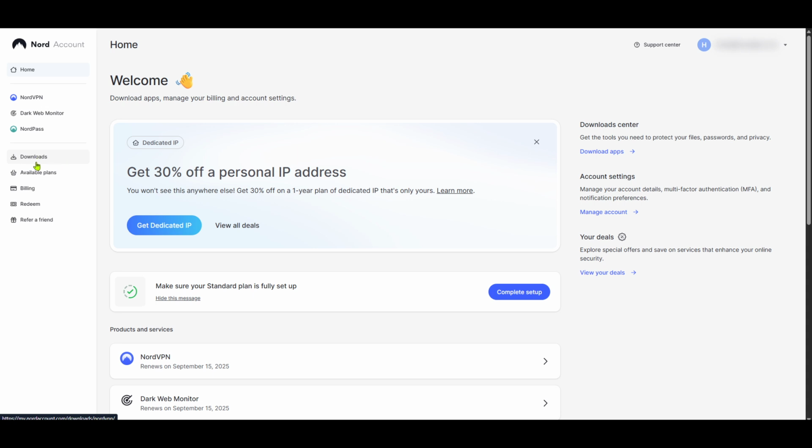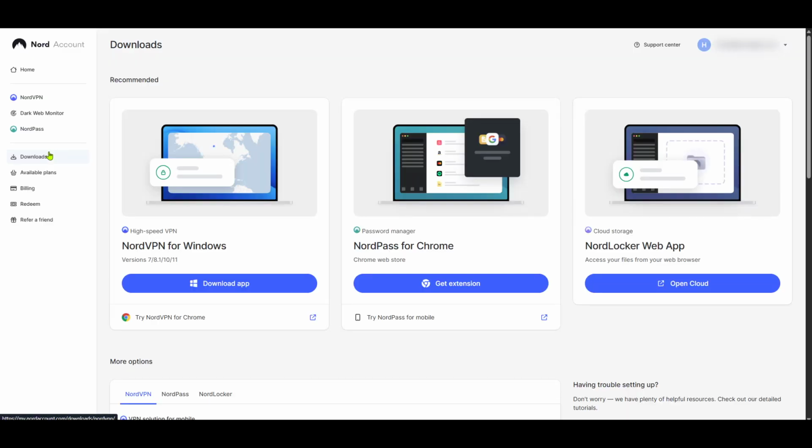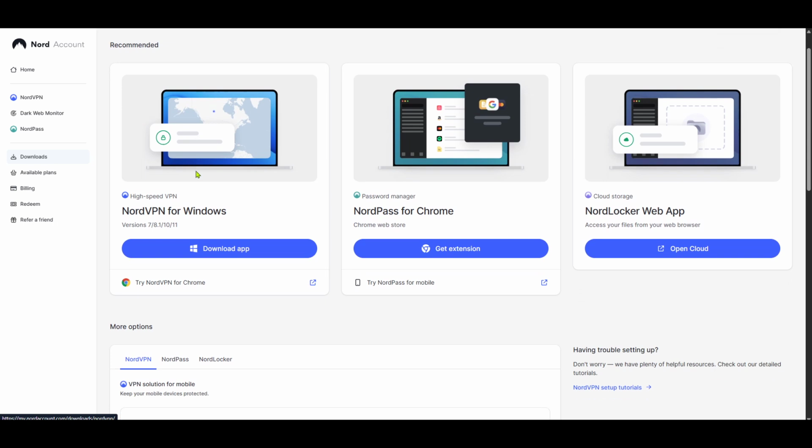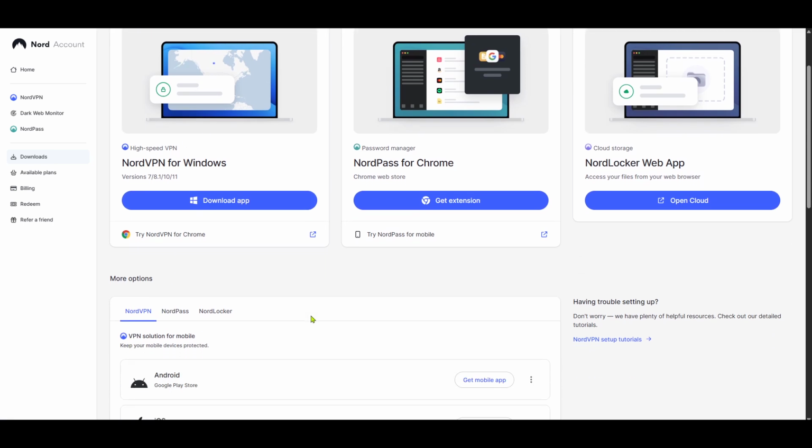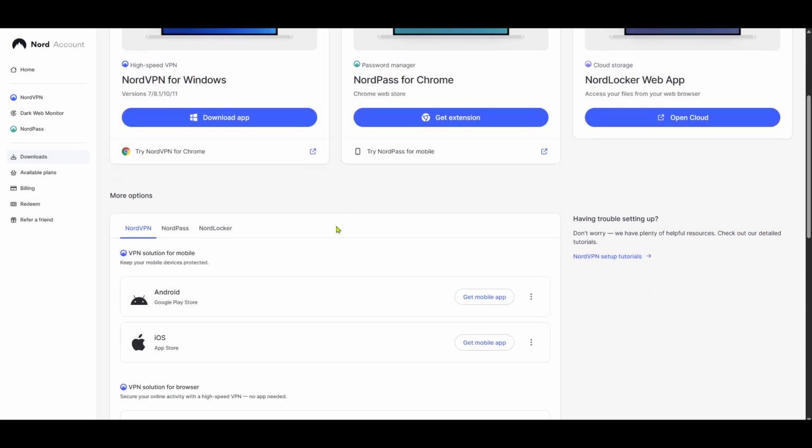Now, once you're in the Downloads area, you'll see an option to explore further by clicking on More Options. You'll want to click on this to reveal a variety of potential options, which includes downloading VPN solutions tailored for various devices. Here, select NordVPN. Once selected, a list of different device options will appear. You're looking for mobile solutions, so go ahead and click on VPN solution for mobile.